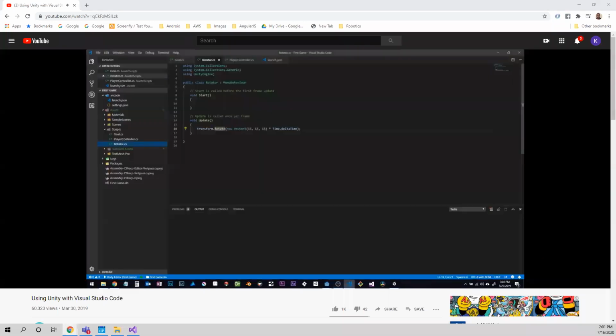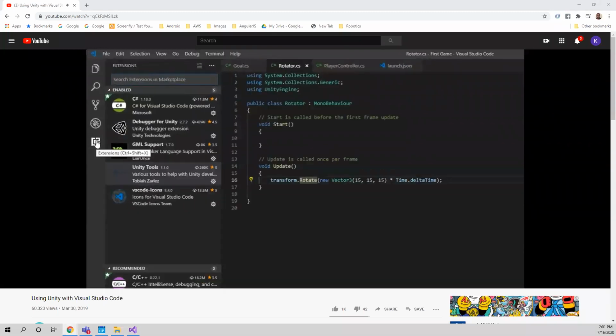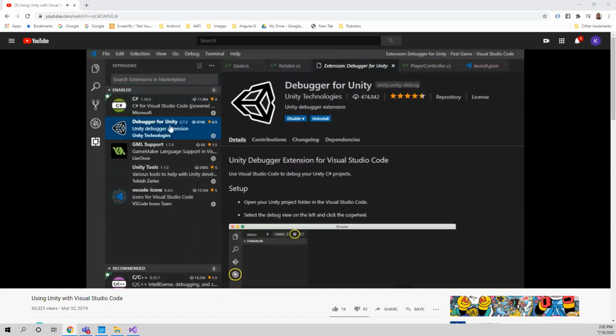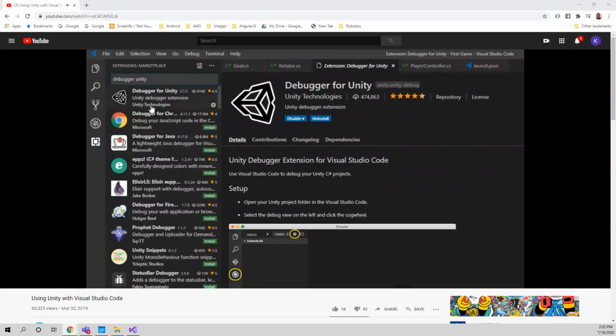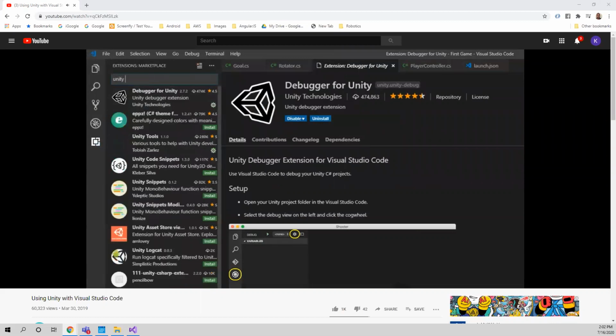I want to start with some stuff inside Visual Studio Code. So we're going to go down to this bottom button down here on the sidebar, and that's the extensions. And there are two extensions that I think are really, really useful to use in Visual Studio Code when you're using Unity. The first one is the debugger for Unity. If you search for that, debugger Unity, it'll show up. It's made by Unity. The other is Unity Tools.